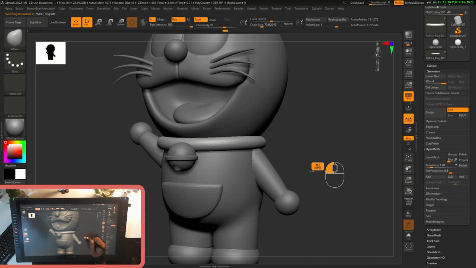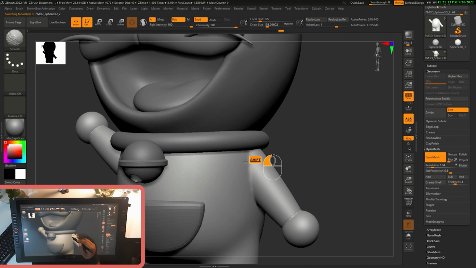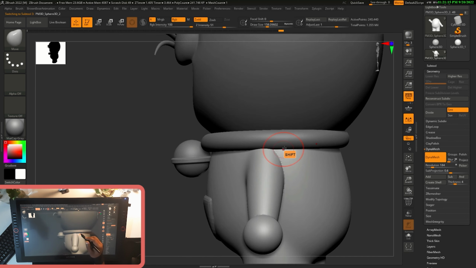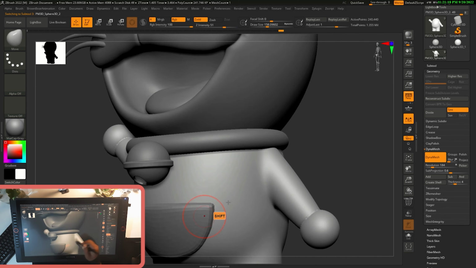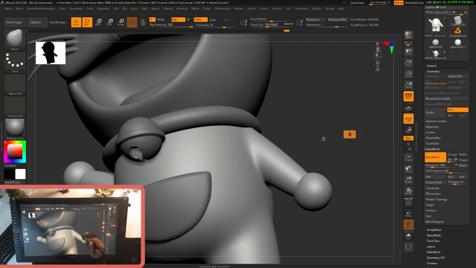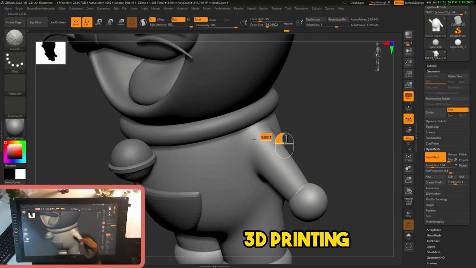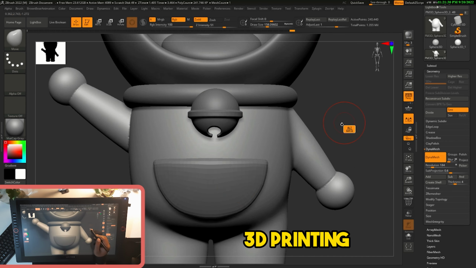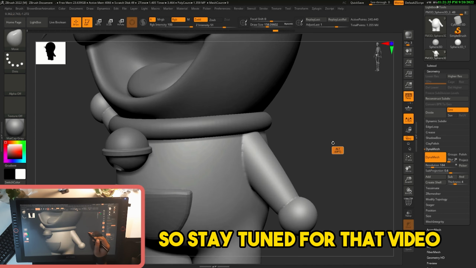Now I'm thinking of merging that ring with the body, because I don't think I have to print that ring separately. I can print it with the body itself. And later on, I'm going to upload the 3D printing step of this character also. So stay tuned for that video.